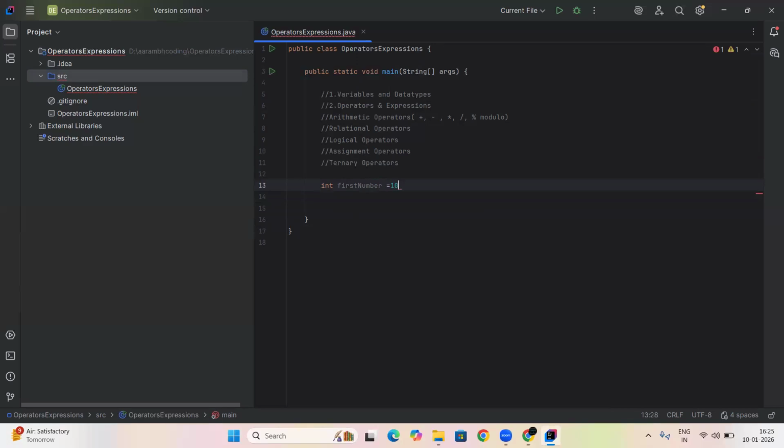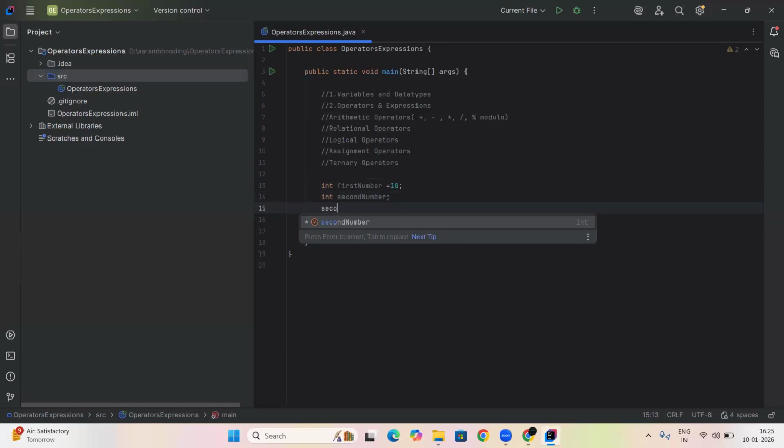I'll say firstNumber equal to 10. Then I'll declare, this is declaring. I just declared a number, let's say secondNumber. This is declaring a variable. Then I am assigning a value to the variable. secondNumber is equal to, now I am assigning the value 20.